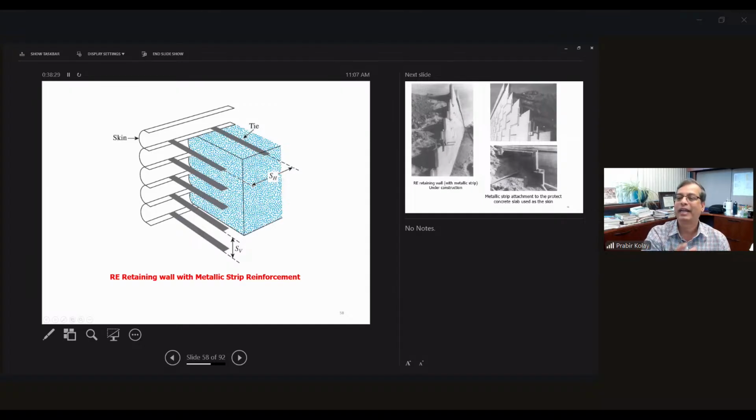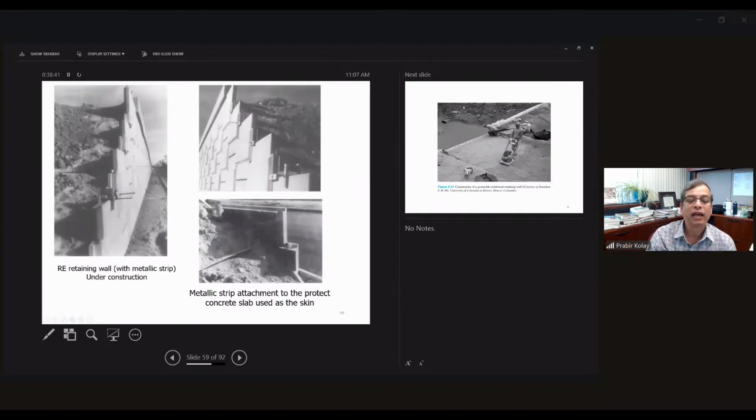There are different types of skins available, mostly concrete blocks. Then there is a tie over here, and this is the horizontal spacing SH, and this is the vertical spacing. This is how a retaining wall with metallic strips looks like under construction. Mostly you can see here the metal strip is there, and then you compact it with the soil.